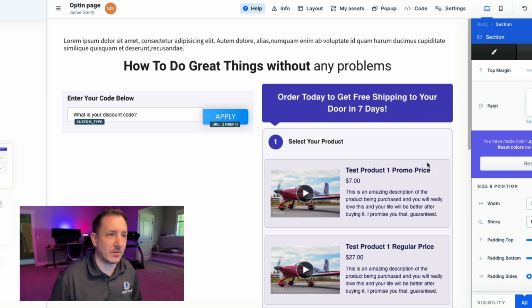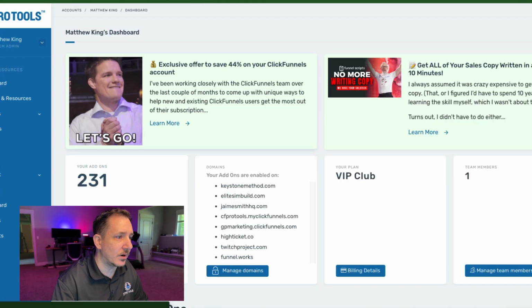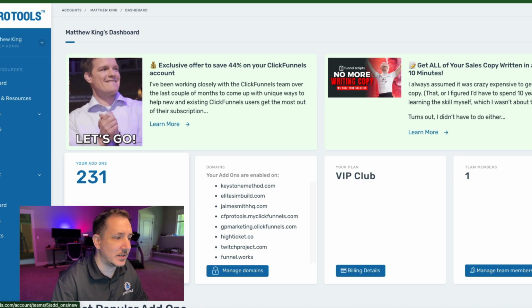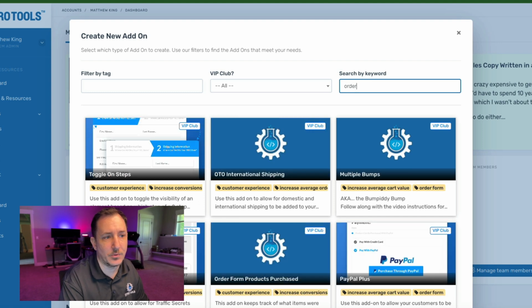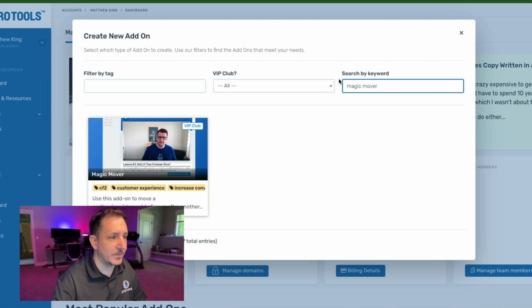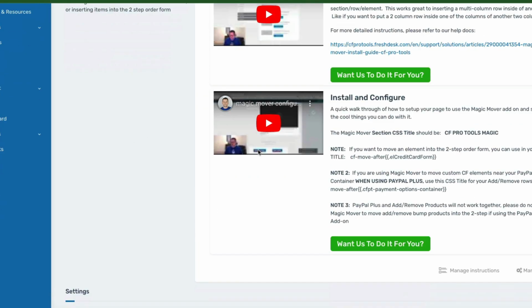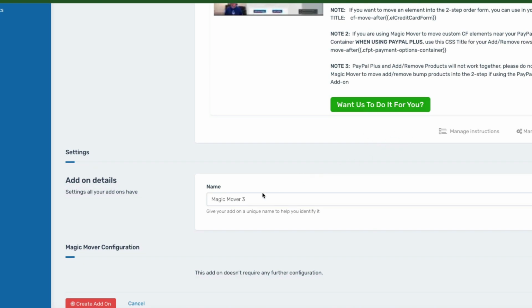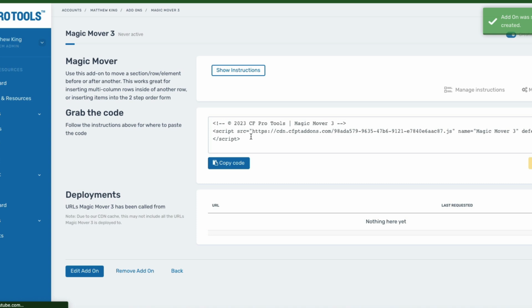So if you haven't already created the Magic Mover add-on, what you're going to want to do is come over here to CF Pro Tools and go to your dashboard, click on Create New Add-on. The configuration for this is real easy. All you have to do is search up the keyword, look up Magic Mover like this. This works in CF Classic and in CF 2.0, the same add-on. There's nothing really to do except click on Create Add-on, and it's going to give you some code script.